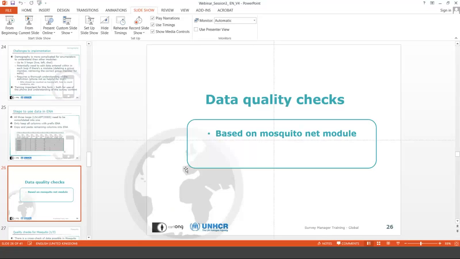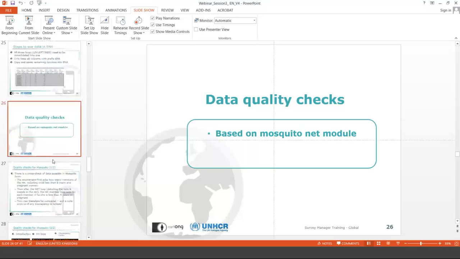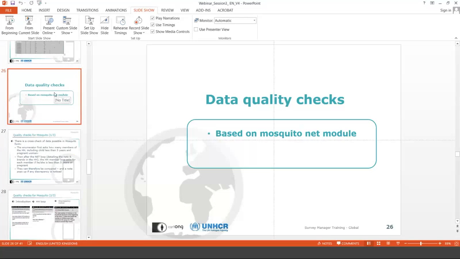Okay, then, yeah, we are galloping today, I know, but we have a bit more content to cover. One aspect that we thought is important to mention is data quality checks, and one could of course say a lot about this, but we've just wanted to highlight it on the MosquitoNet module, because there it's particularly important, as the way the MosquitoNet module is set up, it's easier to make mistakes than on any of the other modules as well.